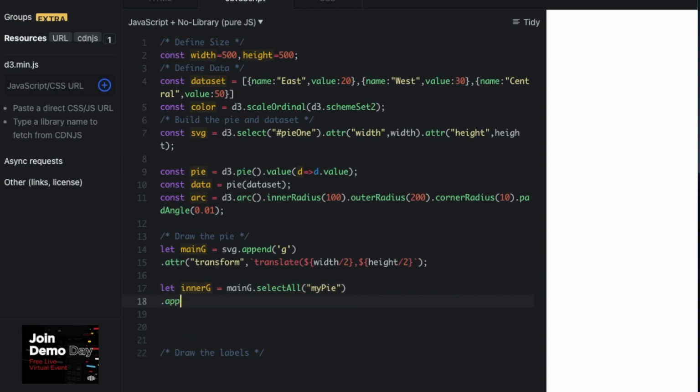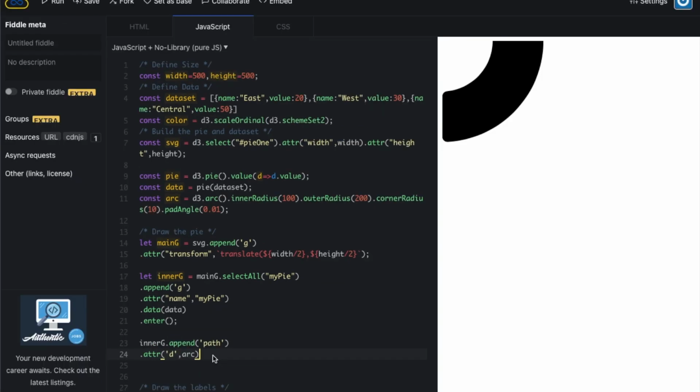We append a G. We give it some sort of name called my pie. We then use the data element above and attach it to it. Now we use a path, a D to draw the entire chart. Now you notice that the chart has started appearing.